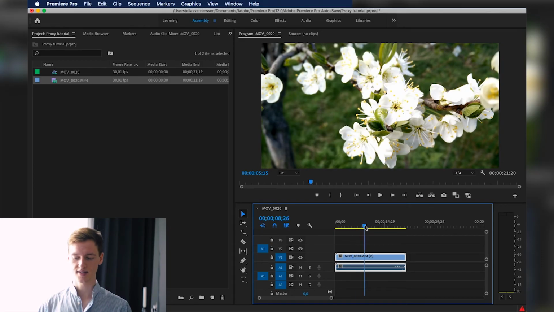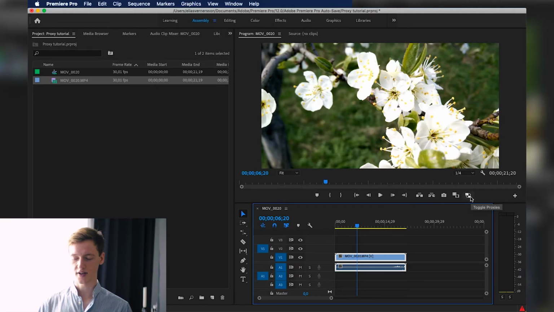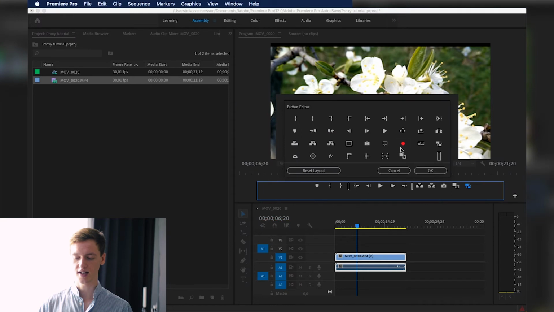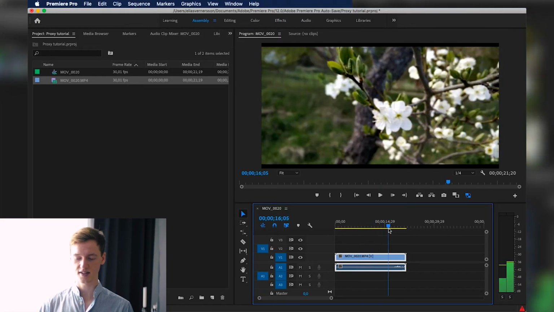Now let's compare scrubbing through the original 4K video file compared to the proxy. So this is without the proxy. You can see that it lags a lot, and it's not really possible to scrub through the video. So if we press this button here, we can enable proxies. And if you don't have this button in your toolbar, you just press this plus button and drag in the button from there. So let's scrub through our video with a proxy. As you can see, it's much easier. And this way you can edit 4K footage or 8K or whatever resolution you want.